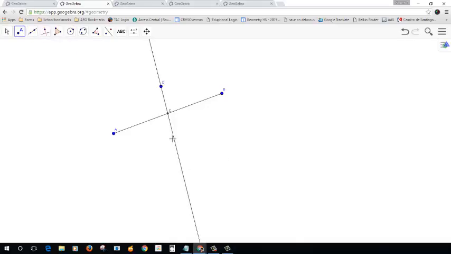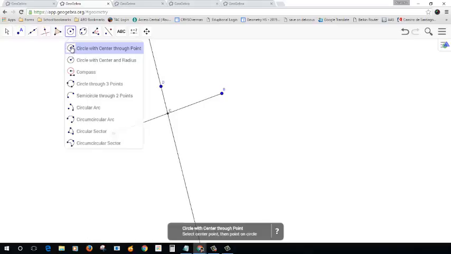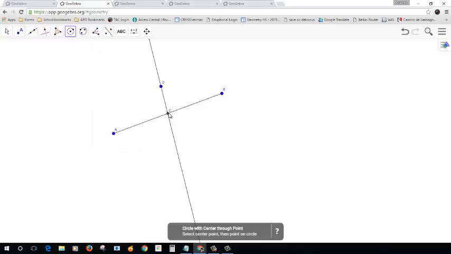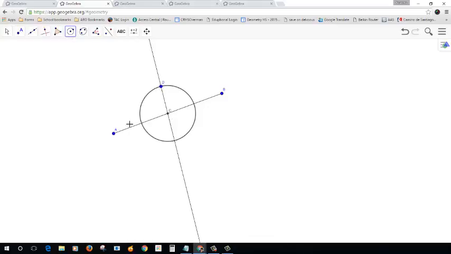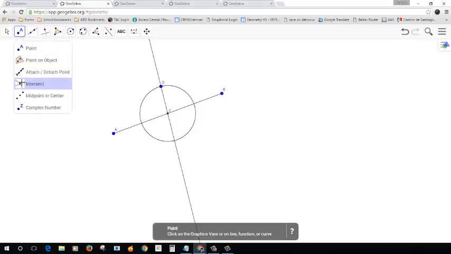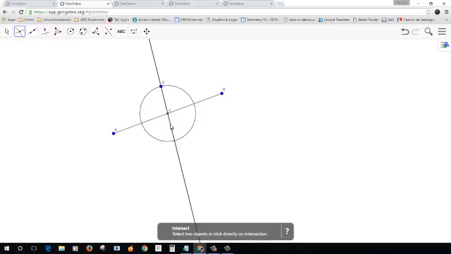Well, if it's going to bisect each other, that means C has to be the midpoint between D and this other point. One way I can do that is by creating a circle between these two. And I can do a compass. The compass will work just as well. And I can do a circle. Now I'm going to find out where it intersects. So I'm going to click on this diagonal that I added in and then click on the circle.